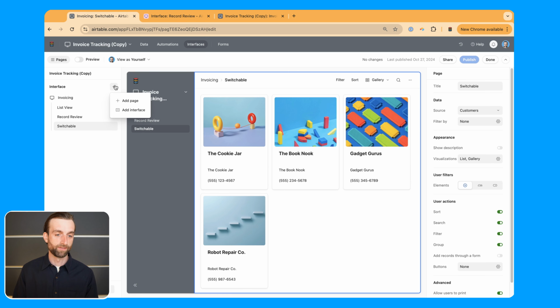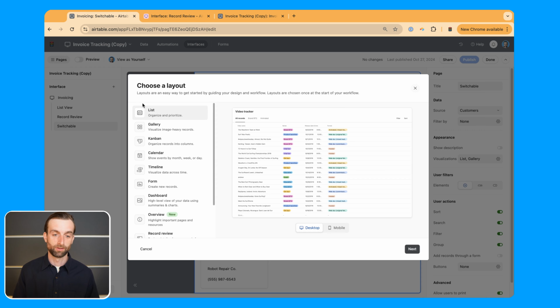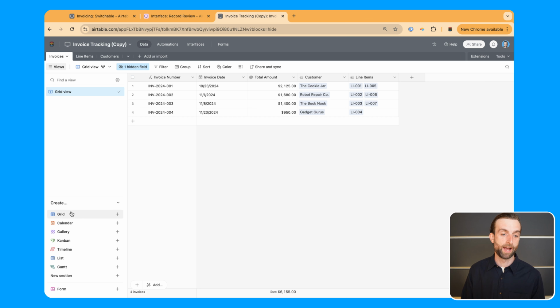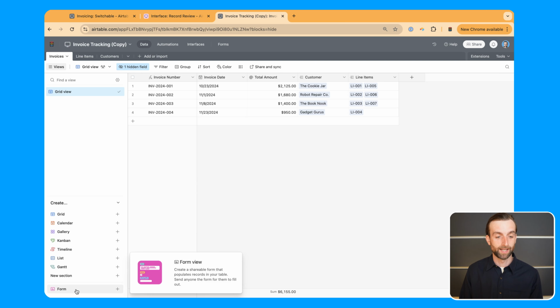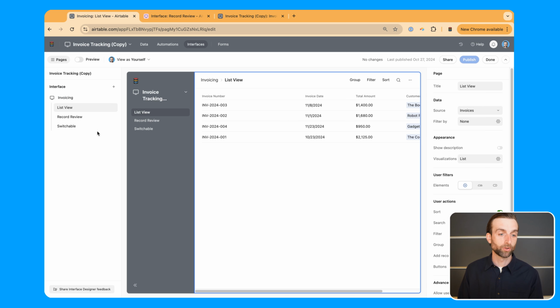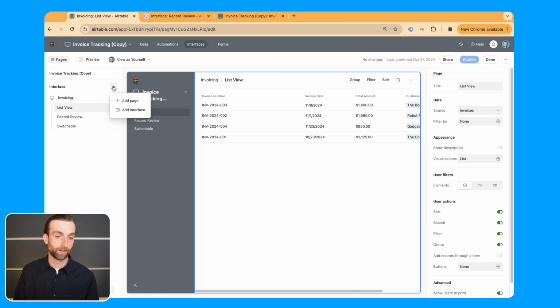Moving on, we have now talked about the most common page types, the list, and the record review. And then we've also talked about all of these switchable page types that are very similar to the options that you have for creating views within the data layer. There is one view that you can create in the data layer that we haven't talked about yet. That is for creating a form. So we can create a form page within an interface now.